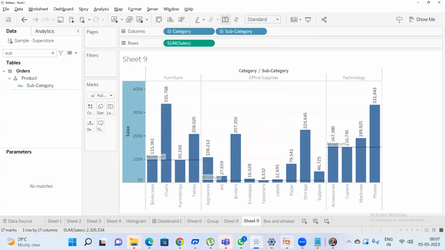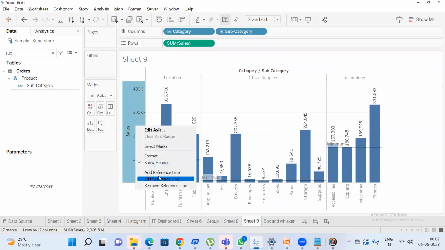Okay. So, Ravi, can you tell me how to create a reference line? First, we need to add, then add reference line.